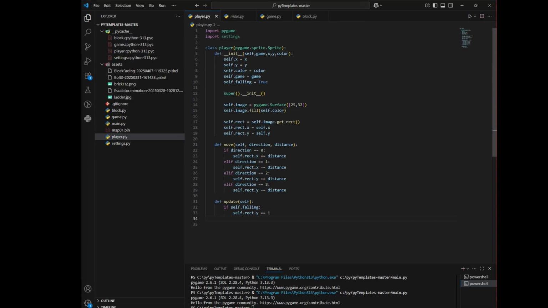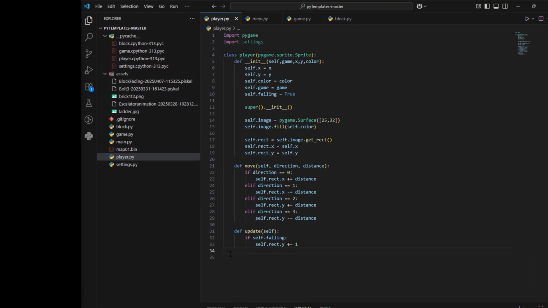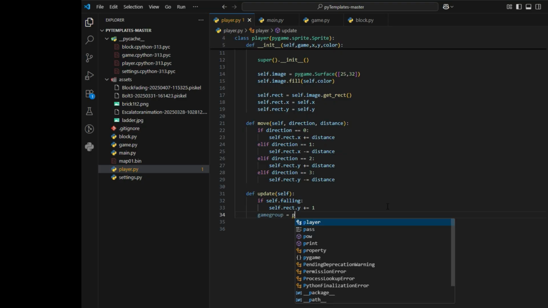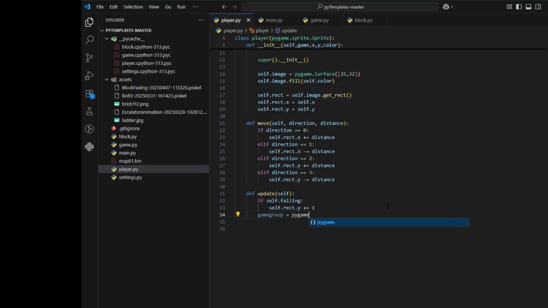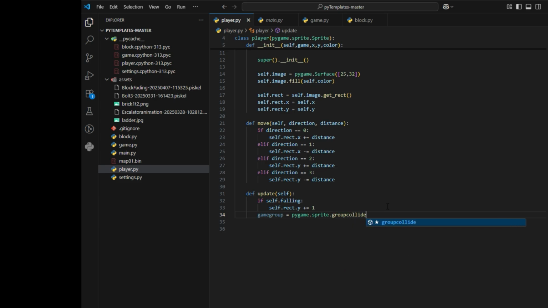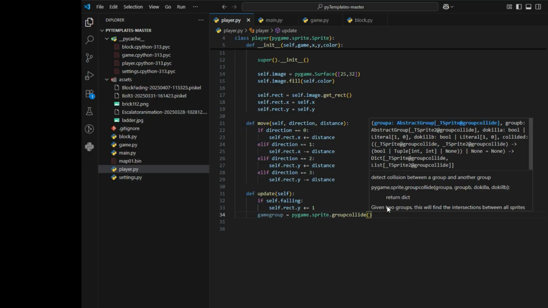So let's go over here in the update and let's expand upon it. We'll create a variable here, game group is equal to pygame.sprite.groupcollide. And I know you don't have to use group collide here, but that's how I first learned how to use the collision. So I'm going to start with that.